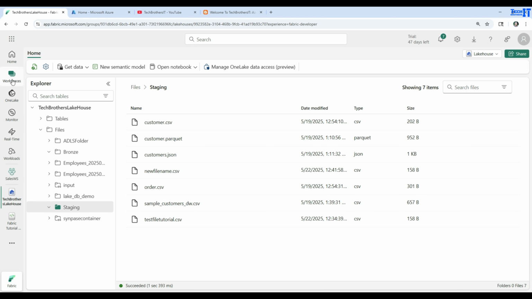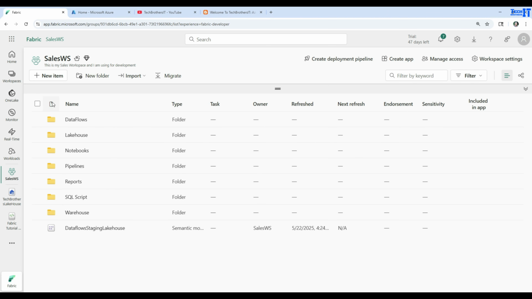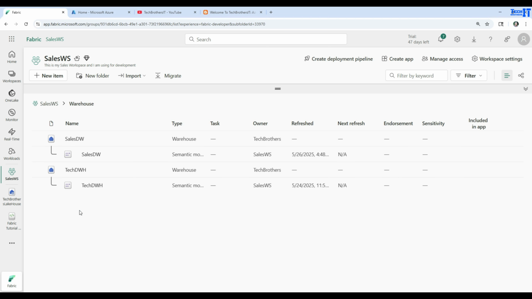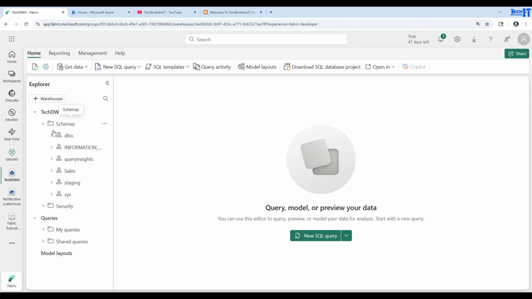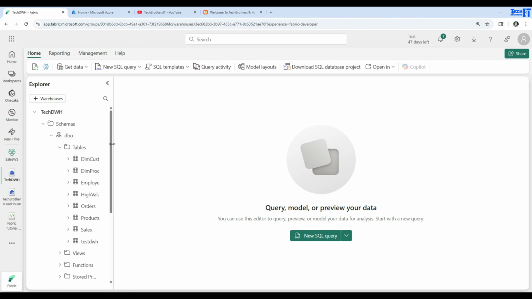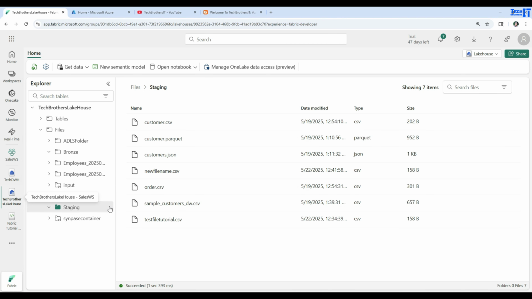So let's open the warehouse as well, and I will show you the warehouse. Go to workspaces here, then go to Sale Workspace, and here is my warehouse folder. In the warehouse folder, I have 2 warehouses. One is sales warehouse and another is a tech warehouse. I'm going to take the DWH warehouse, and here you can go to schemas and then tables, and you can see these tables are there. So let's go ahead and create this pipeline that should read the file from our staging folder in the Lakehouse and then load it to the data warehouse.